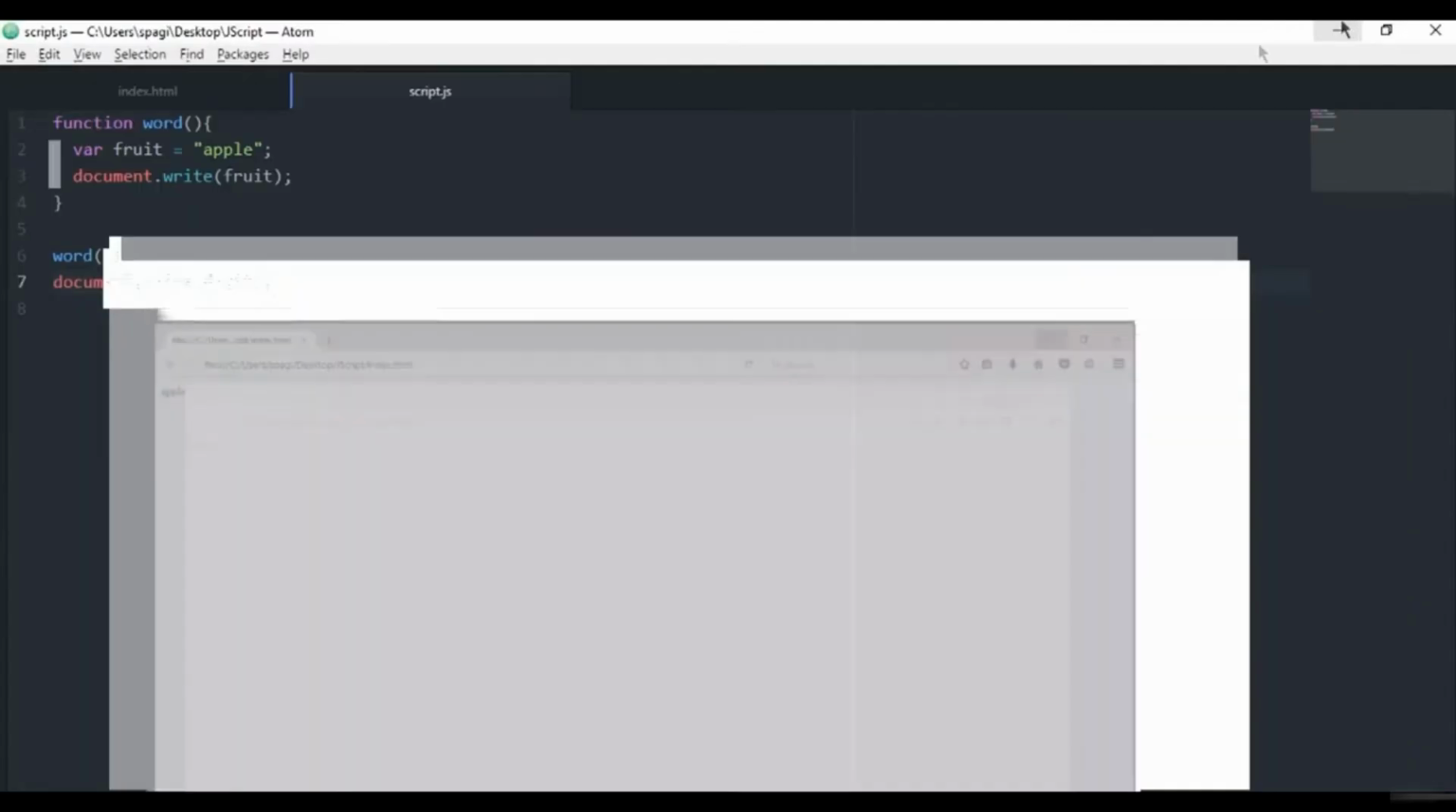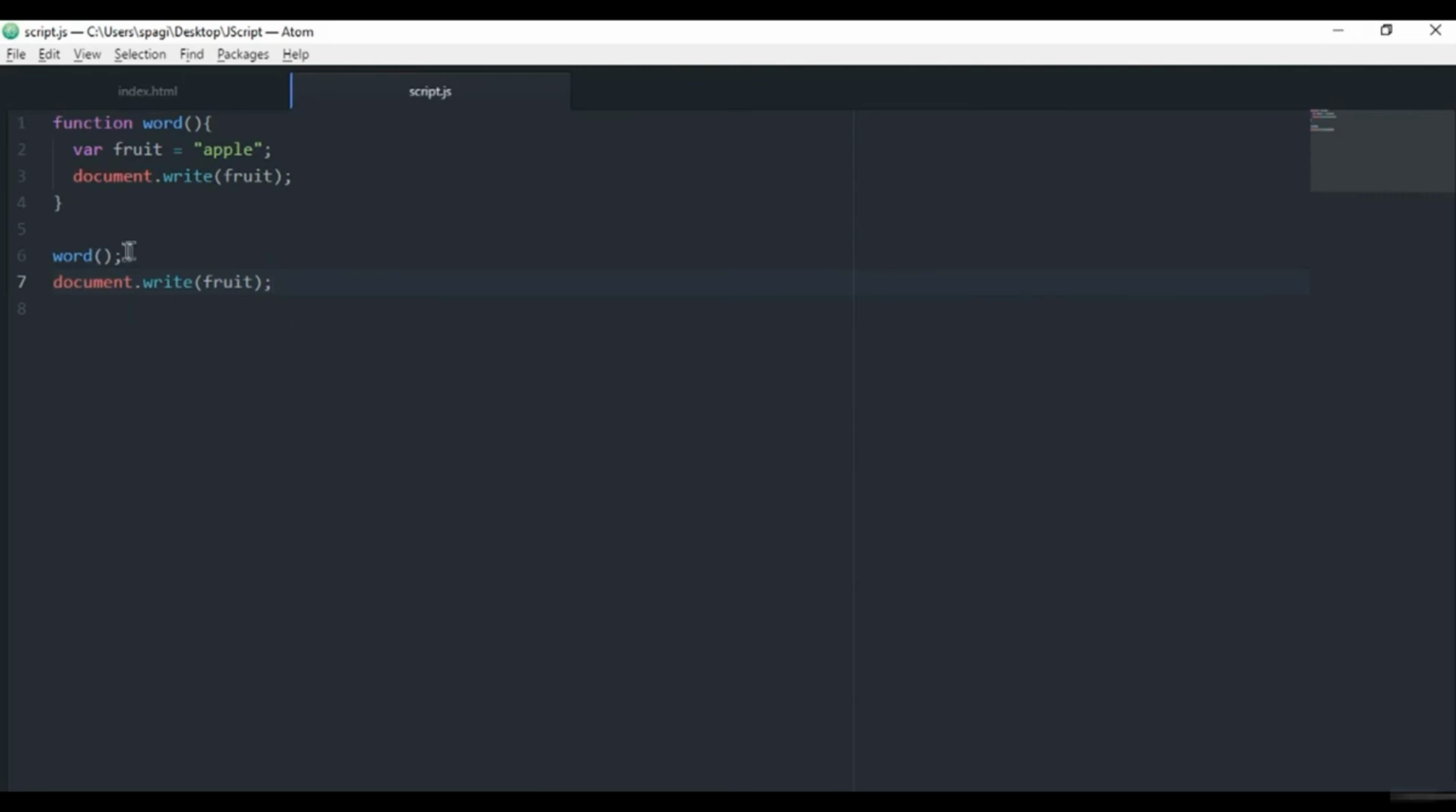So when we refresh, we have only one time apple here, because we can only access the variable through the function. We cannot access the local variable outside of the function.